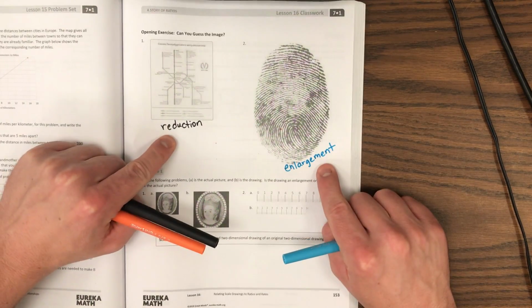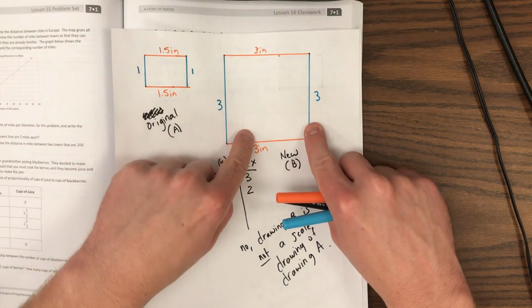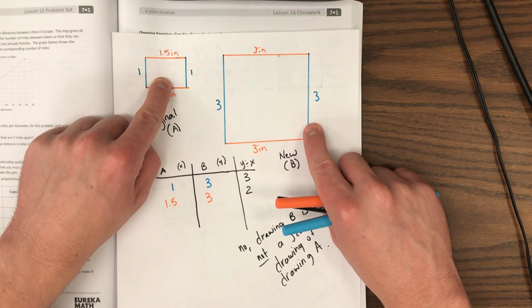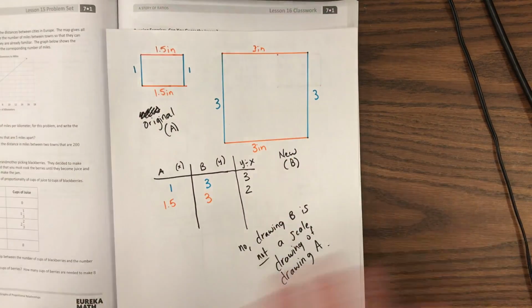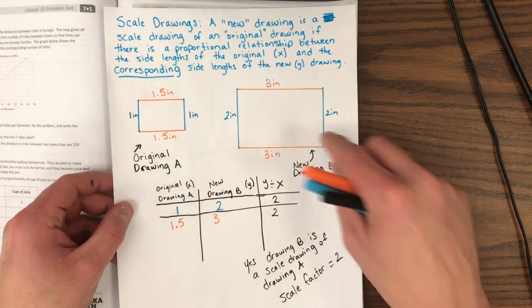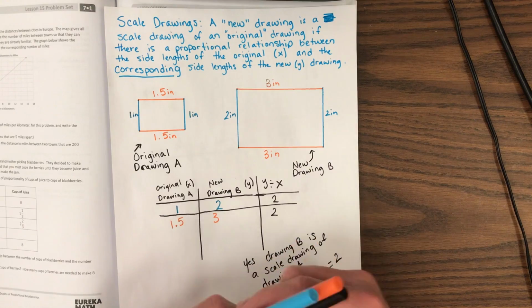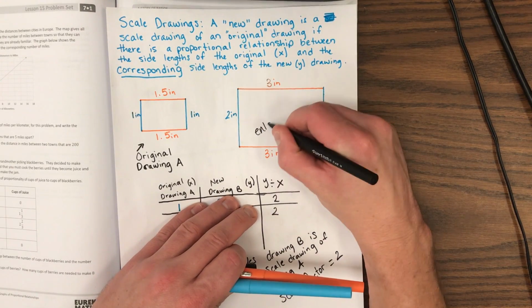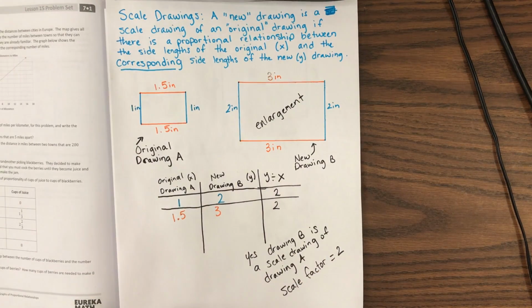You only call things a reduction or an enlargement if they are scale drawings of whatever they came from, though. If things are out of scale, like if you go back to this example where this square wasn't a scale drawing of this rectangle, you would not call this an enlargement of this because it's not to scale, so it doesn't get that term. But in the first example, when this rectangle was a scale drawing of this one, you would call this an enlargement. So it has to be a scale drawing in order to be called an enlargement or a reduction.